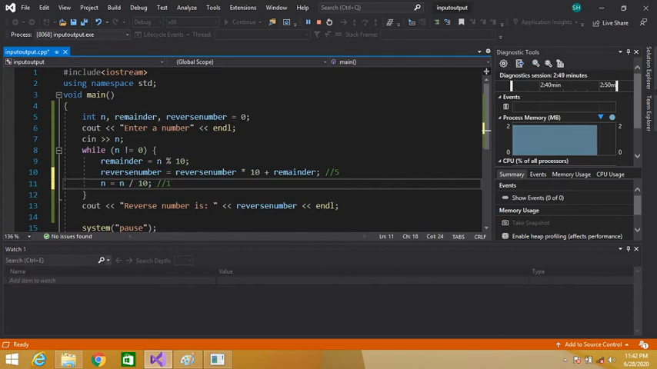As we can see, 1 is less than 10, so its remainder will be 1. If n contains any number that is less than 10, then the remainder will be the same number. Suppose if we have 2, then the remainder will be 2, or 3, 4, 5, the same remainder, as long as it is less than this number. So remainder contains 1.